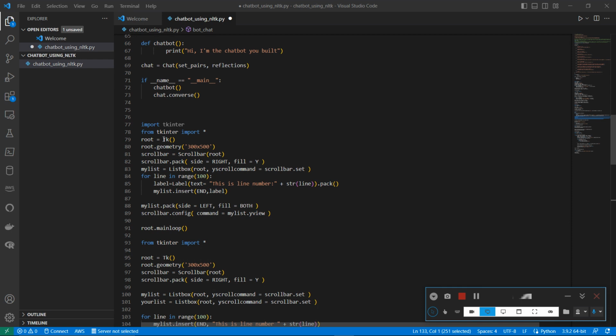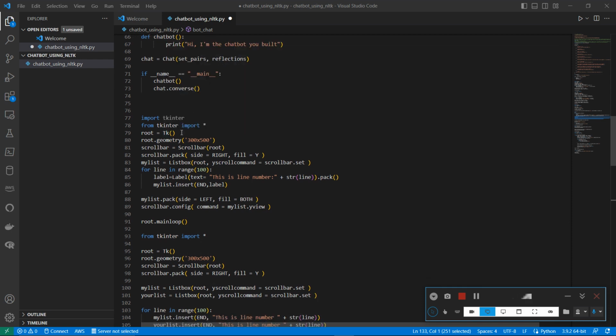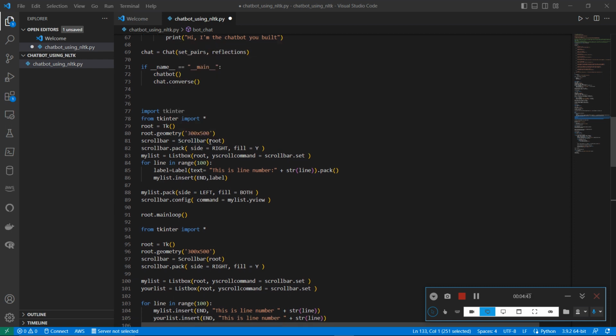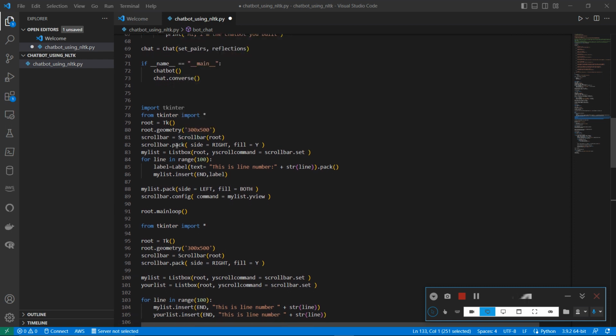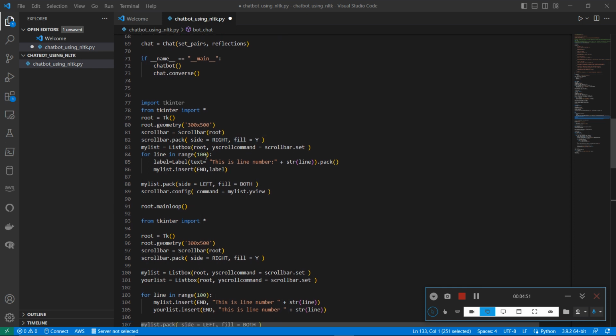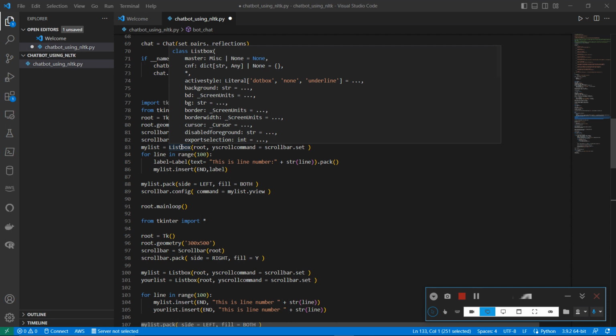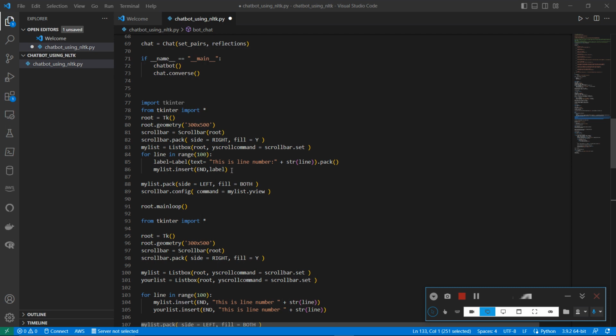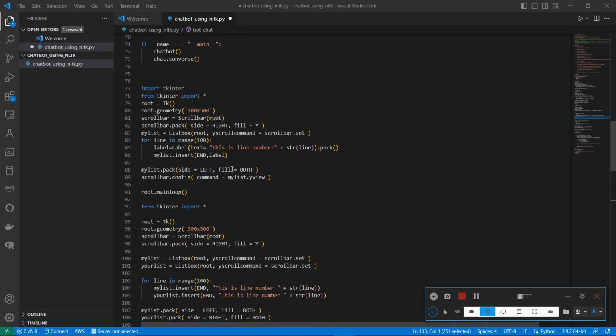The first is the Tk class, which is basically used for creating the root of the desktop application. We have set the geometry of the desktop application to 300 by 500, so basically 300 will be the height and 500 will be the width. We have defined a scroll bar and packed it on the right side, and it can be scrolled on the y-axis. We also added a list box, and just for demonstration purposes we have added a number of lines into the list box. We have packed the list box on the left side, and it fills both areas, the x and y axis, so equally divided among both.